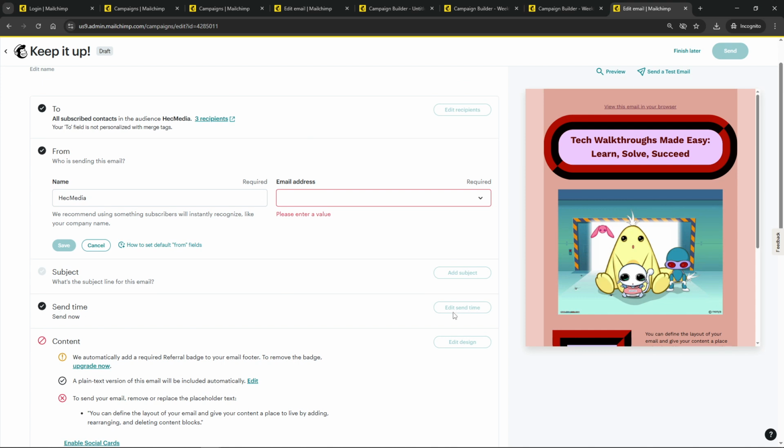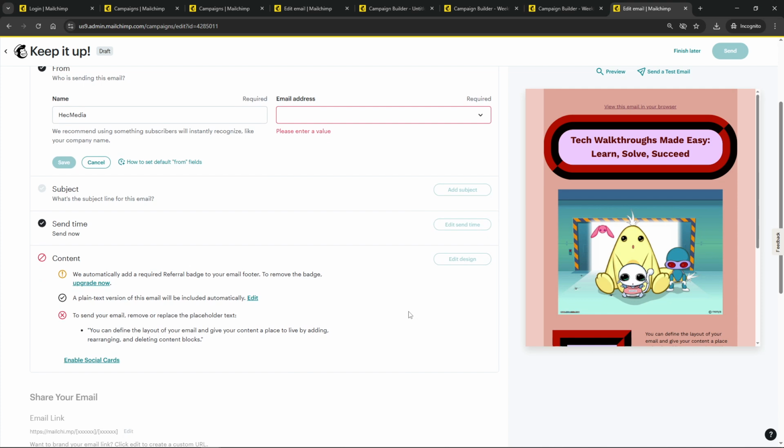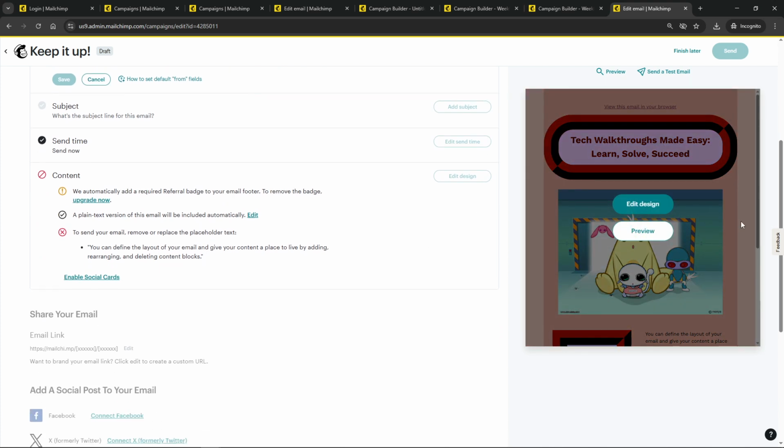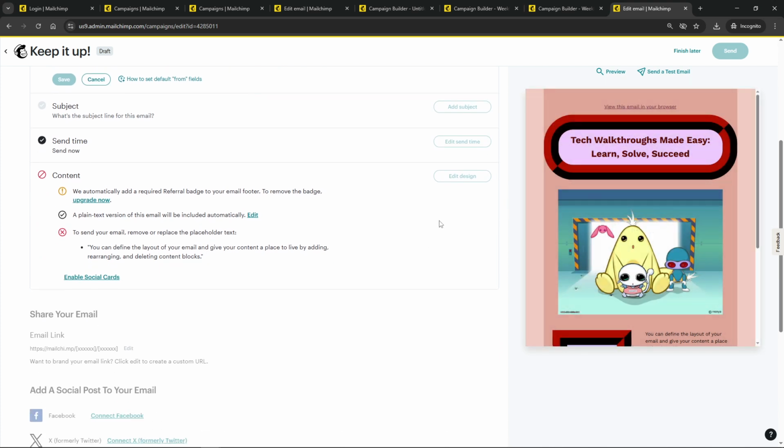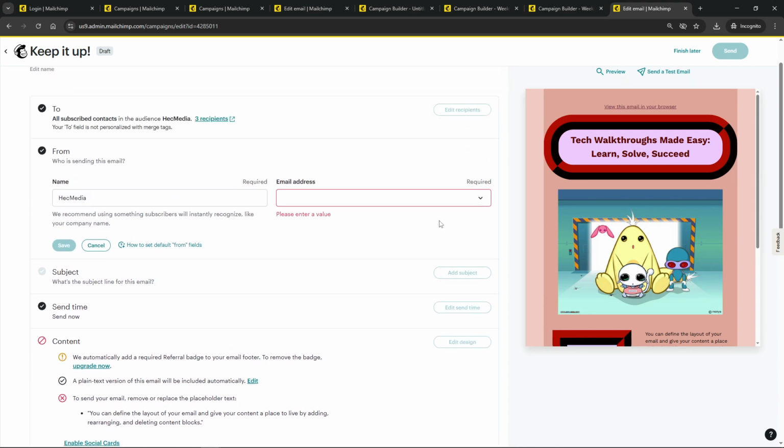And that wraps up our tutorial on using and customizing email templates in Mailchimp. By following these steps, you can craft beautiful personalized emails that resonate with your audience and achieve the results you're looking for.